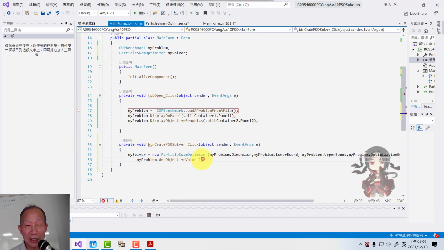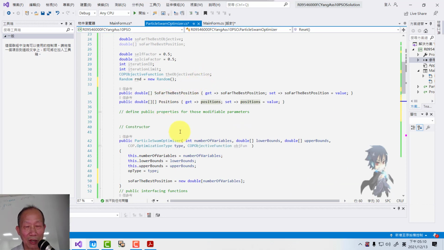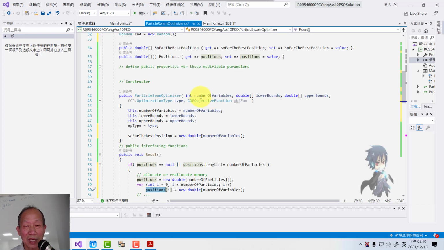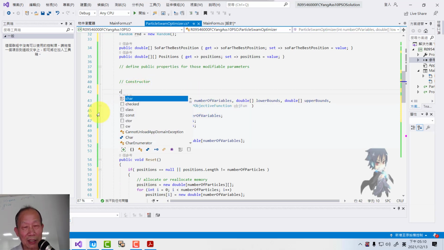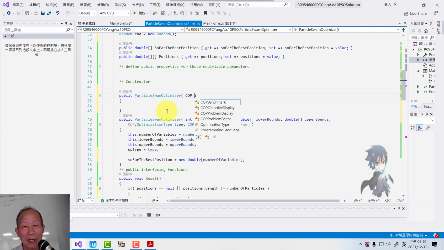As you can see, I do not have any data. I simply have my problem. So it turned out to be like that. Well, if that is the case, why does your particle optimizer ask for so many parameters? Why not just provide another constructor? What it asks for is a COP benchmark, the problem.